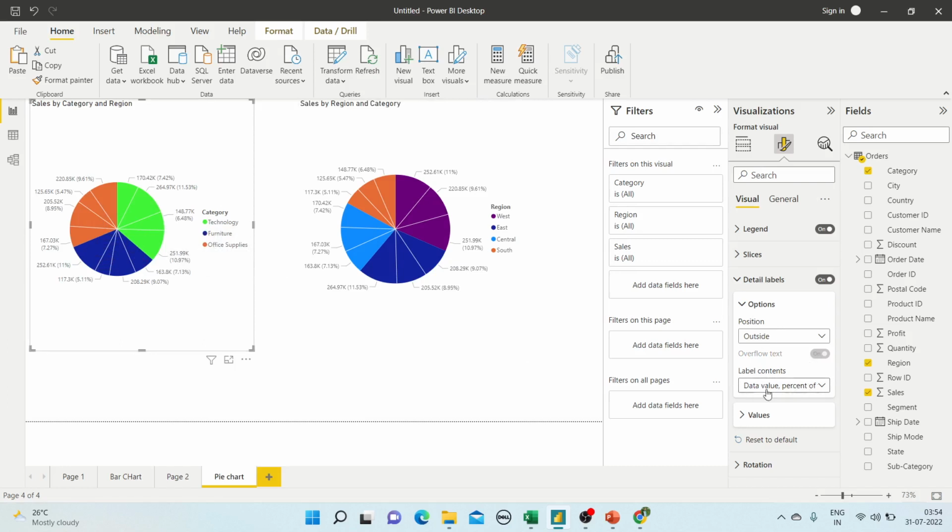Then, what label contents you wish to display. Currently, I want to see data value and percentage of total. If you want, you can only see data values. If you want, you can only see percentage of total, category, data values, or you can see all detail labels as well. That totally depends upon you, what you want to see over here.